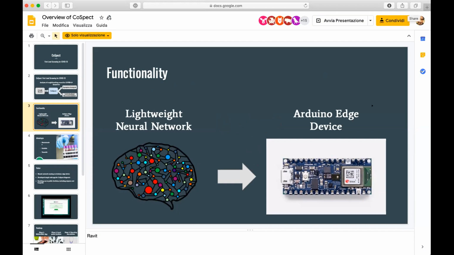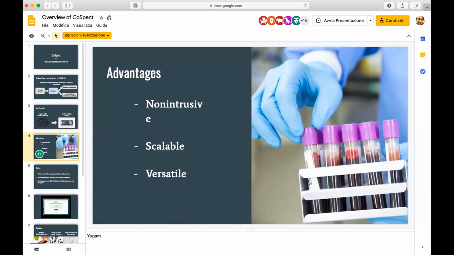So three big advantages of this solution. First of all, and the biggest one, is that it is non-intrusive. Because it's automated, there's no chance of transmission of the infection via doctors or person-to-person contact. Second, it's scalable. Unlike medical professionals, which are limited in number, and at the moment are also very busy, this is a scalable solution. All you really need is a microcontroller that can run this edge technology. And number three, it's versatile. It can be placed in a variety of settings, whether it be individual testing or simply running in the background at a public facility, for example.